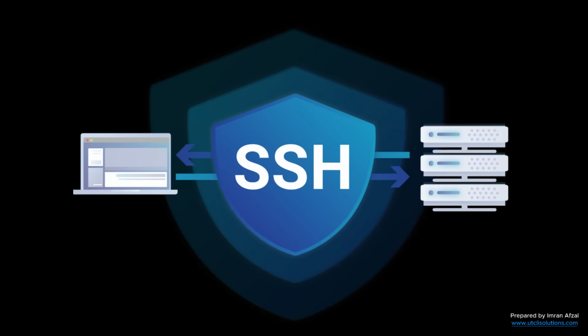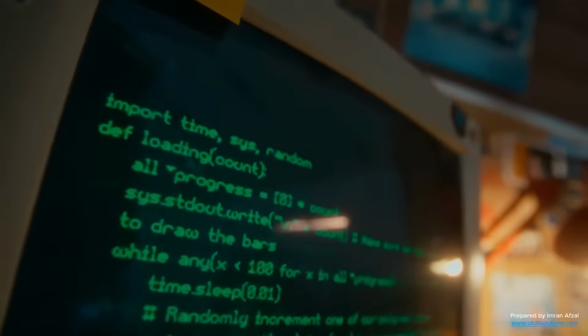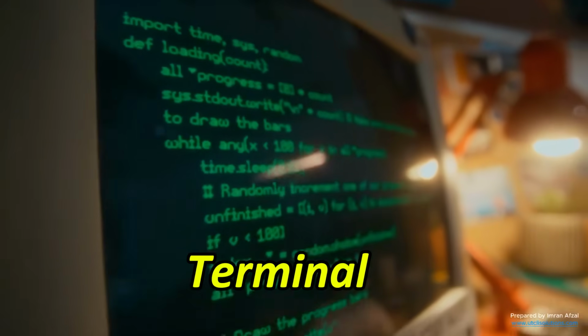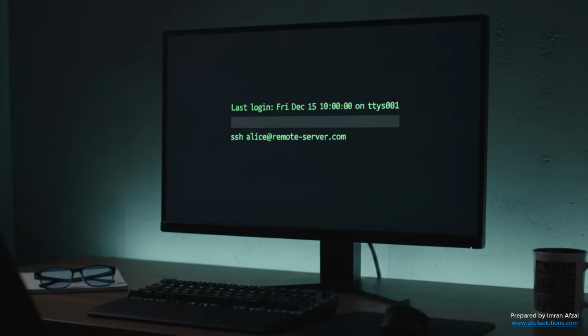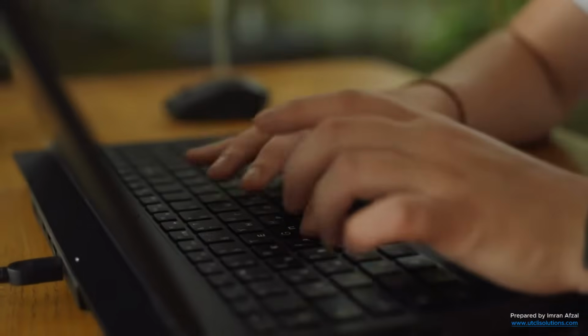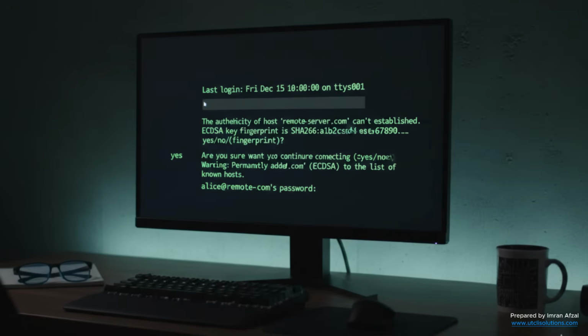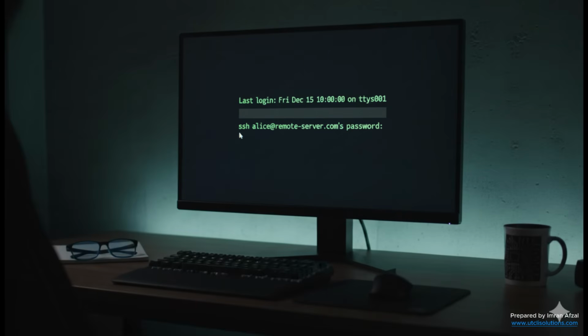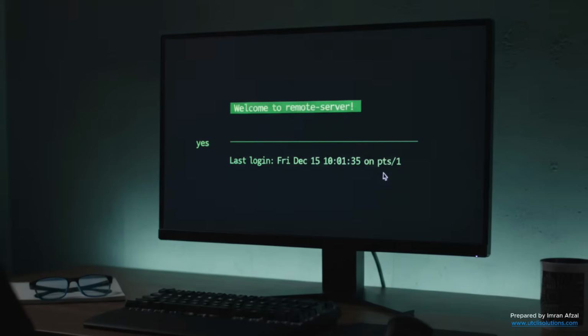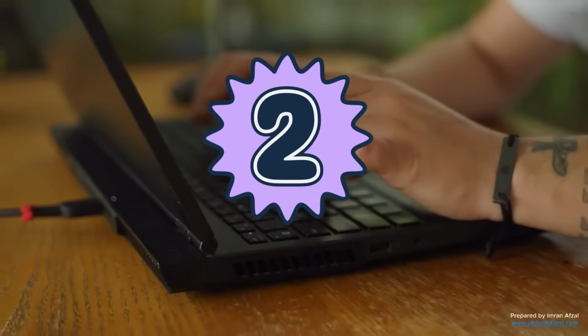To connect using SSH, you usually open something called a terminal. It's a black screen where you type commands. Then you type something like ssh username@server-address. Here, username is your username on the remote server, and server address is the address of the server. If it's your first time connecting, the server might ask you if it's okay to trust this connection. Once you agree, you'll be asked for a password or a special key. Then you're in.